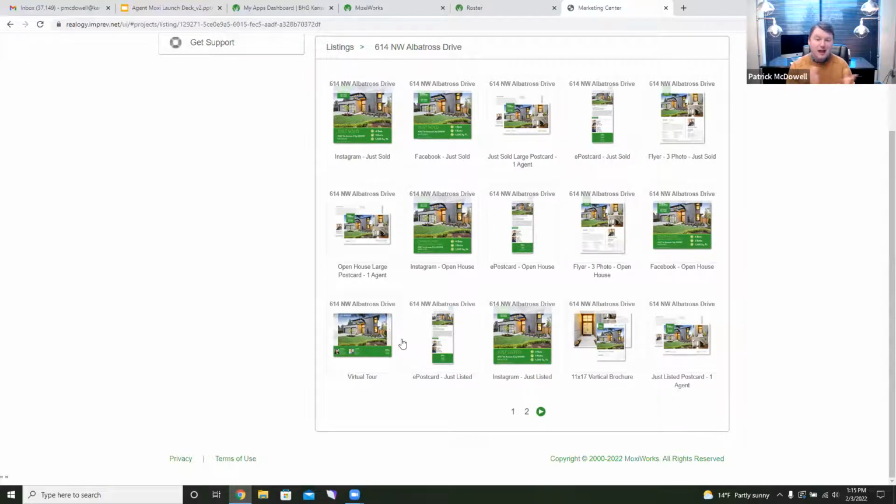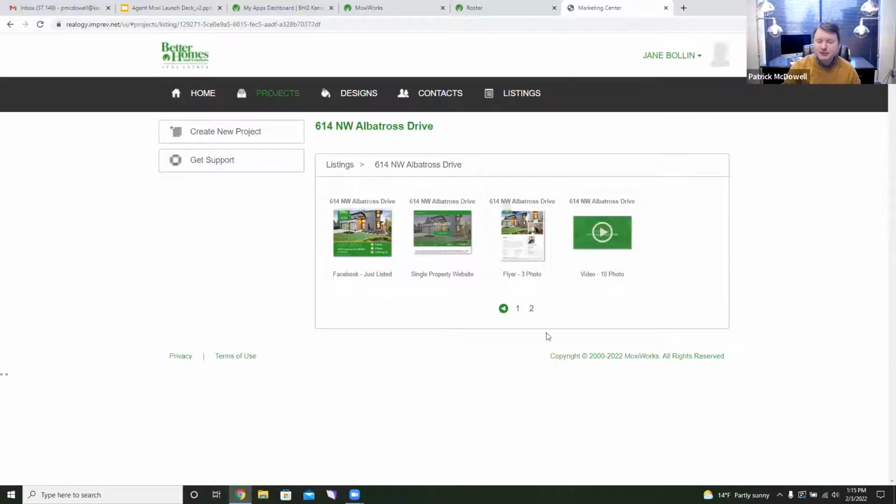And if you do have a Matterport link or something like that, you'd be able to create a virtual tour off that too. That is an option. I'm going to go down and click on 2 here to look at the second page of templates. And when I do, you'll see that there's a couple of cool options.